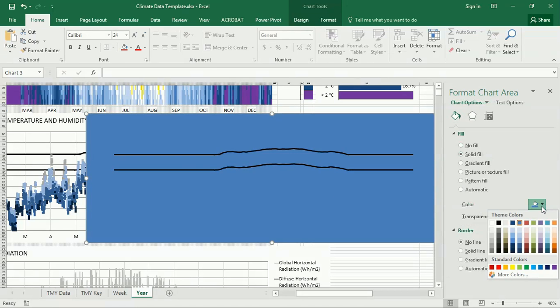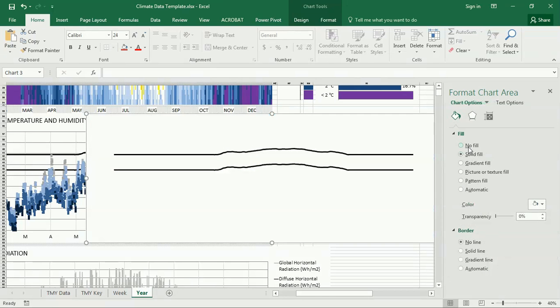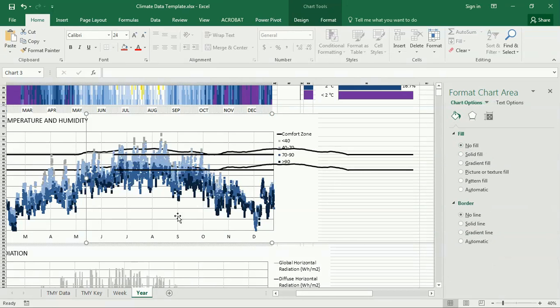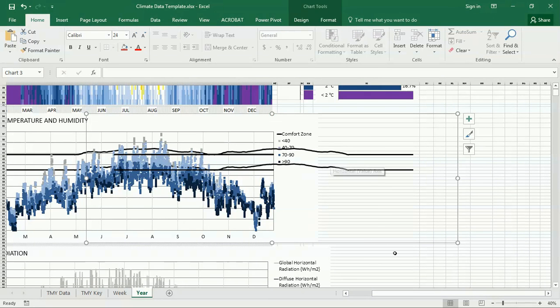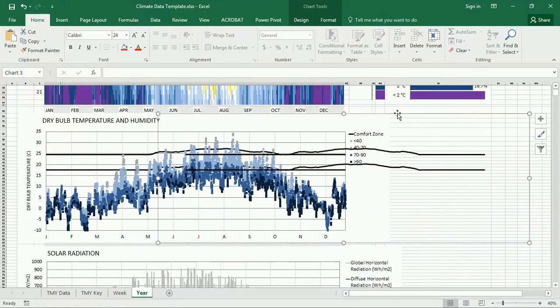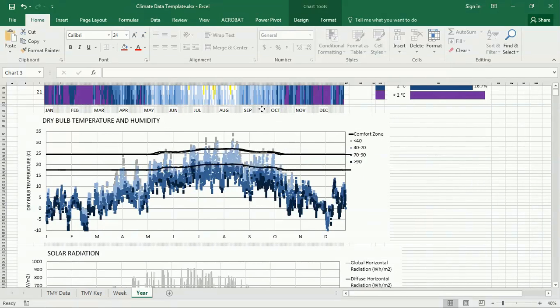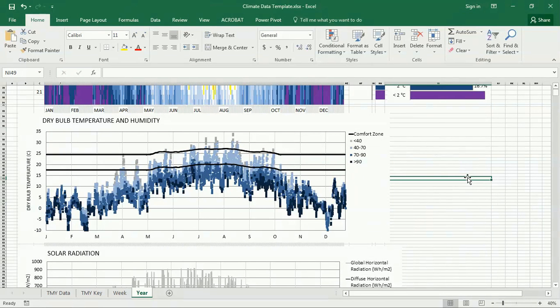So instead of a fill, I'm going to make this no fill, and it will turn transparent. And then I can press Shift and drag this back so it's all lined up, and then visually just align it the rest of the way. Hopefully that's clear. Let me know if you have any questions about that process.